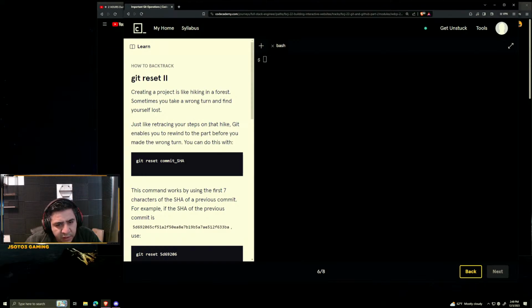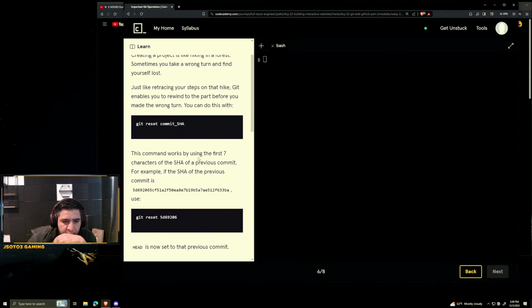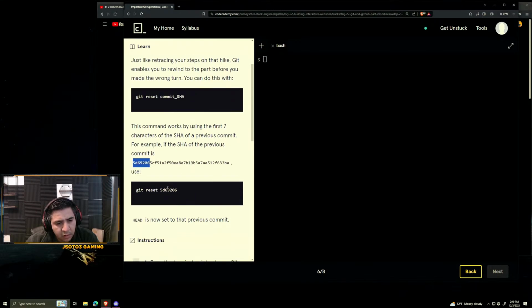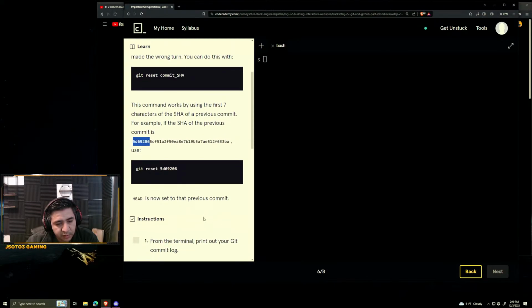Just like retracing your steps on that hike, Git enables you to rewind to the part before you made the wrong turn. Okay, so we go back, we rewind that, like undo it. This command works by using the first 7 characters of the SHA of a previous commit. That's the address thing, the number. So we gotta use the first 7. Okay, so git reset 5D600, and then it's now set to the previous commit.